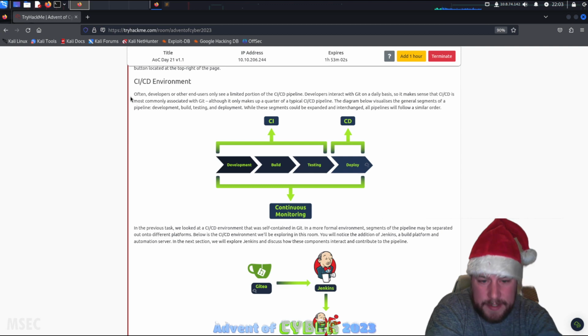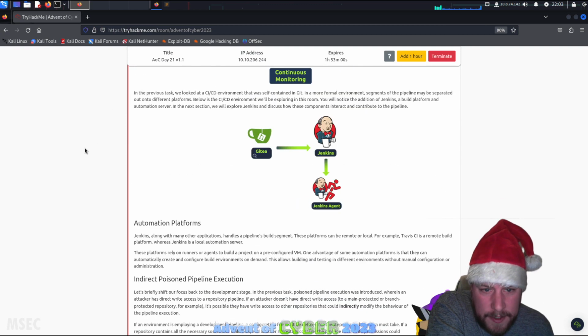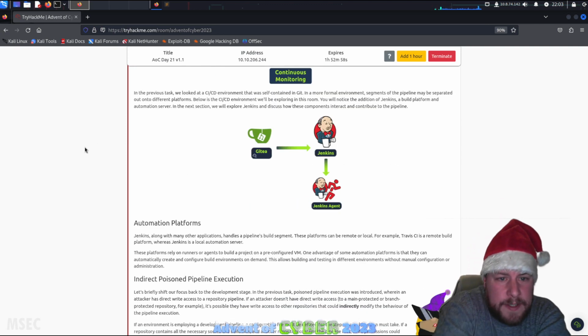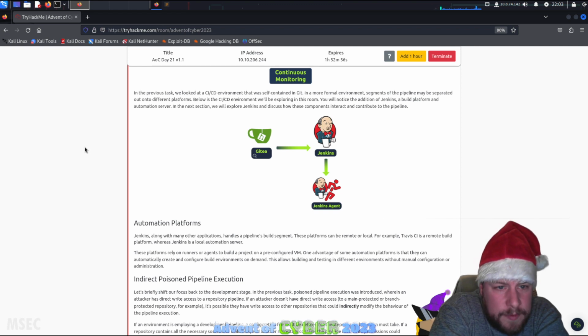While these segments could be expanded and interchanged, all pipelines will follow a similar order. In the previous task, we looked at CI/CD environments that were self-contained in Git. In a more formal environment, segments of the pipeline may be separated out into different platforms. Below is the CI/CD environment that we'll be exploring in this room, and you'll notice the addition of Jenkins, a build platform and automation server. In the next section, we'll explore Jenkins and discuss how these components interact and contribute to the pipeline.